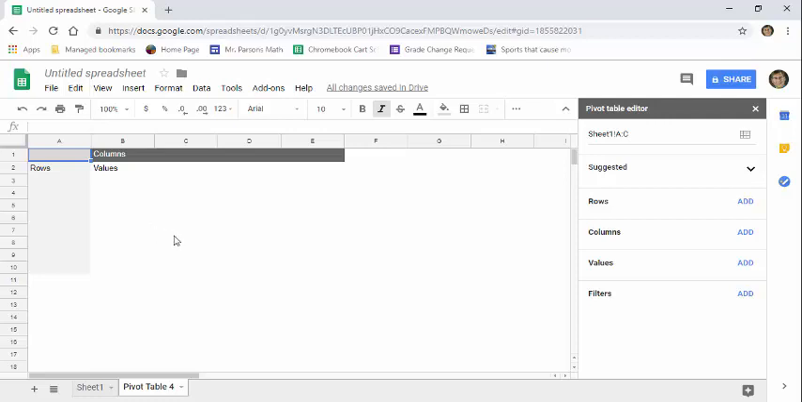Now we can add the values that we're looking for in our rows and our columns. I'm going to put class on my rows. Over here is our pivot table editor, and in here we can add rows, add columns, and add the values into our pivot table. So I'm going to add rows, and I'm going to add the class.